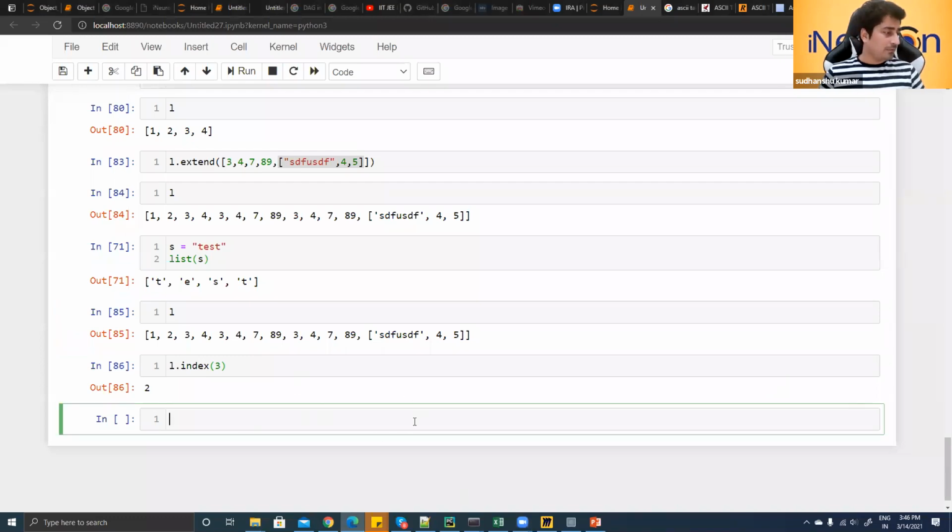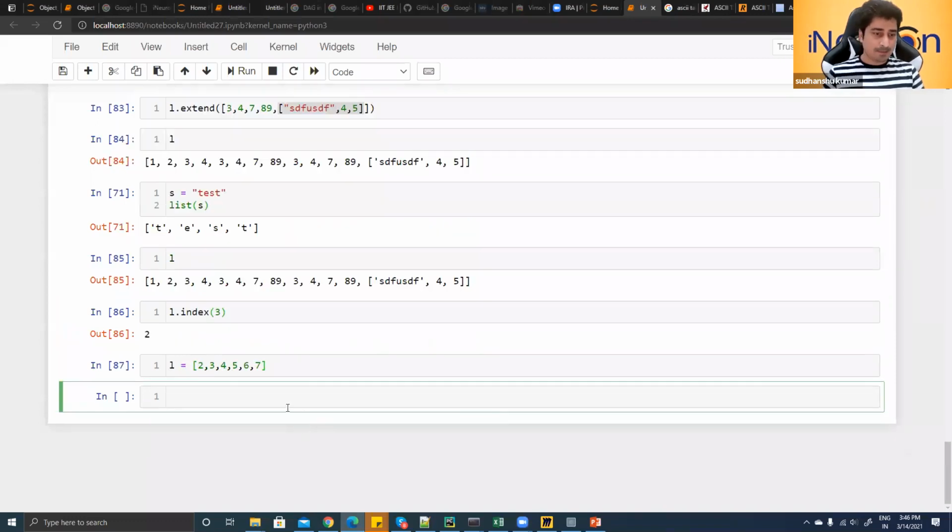Okay, now what we can do is try to write one function. Again, we have a list over here: 2, 3, 5, 4, 6, 7. So we have this data.